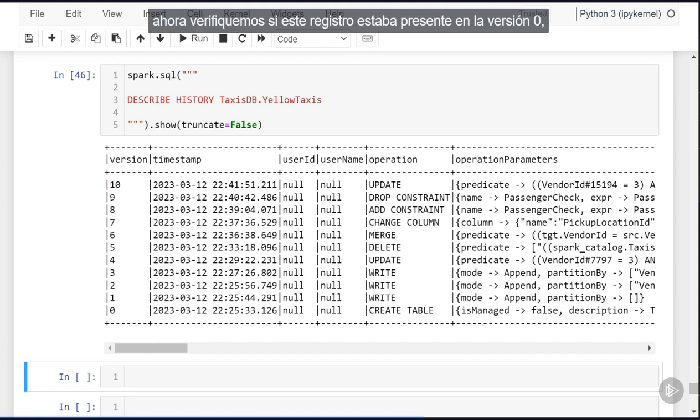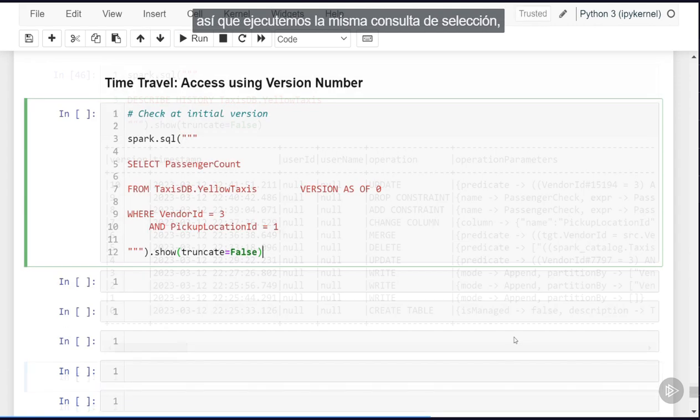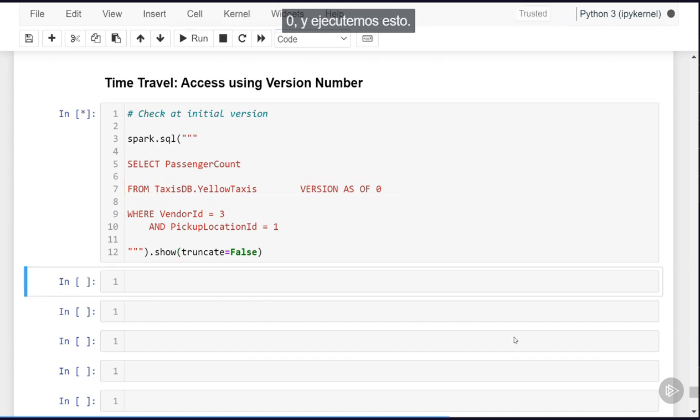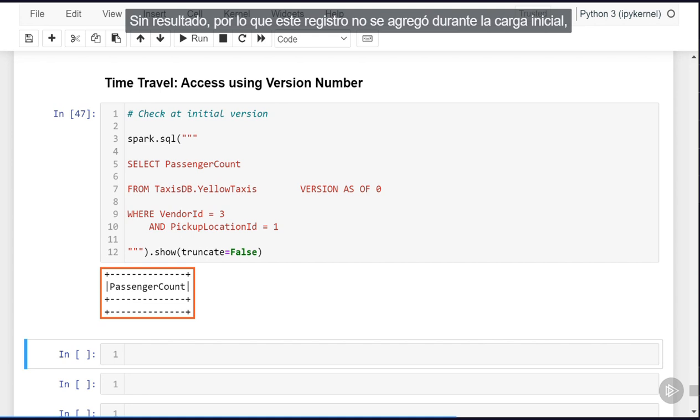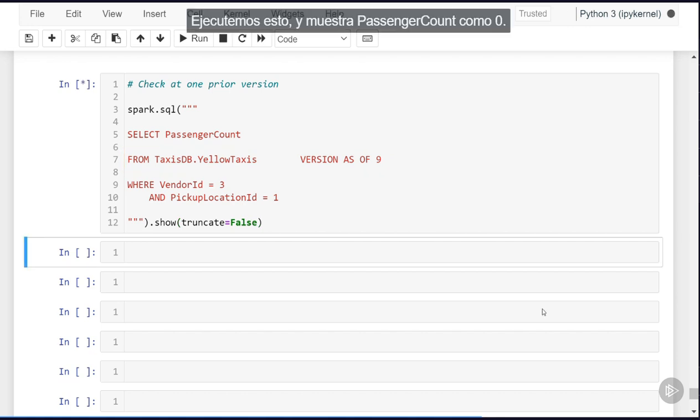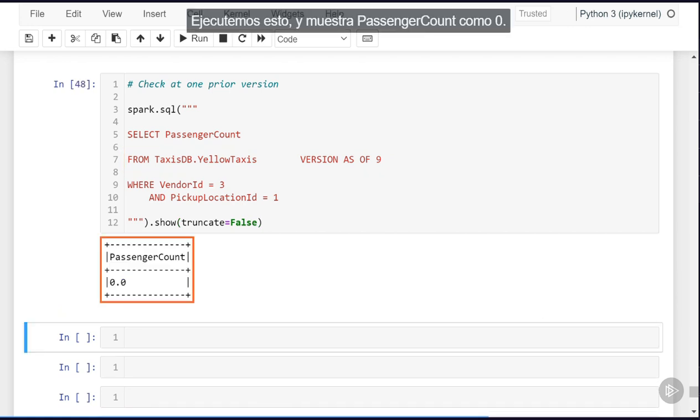Now let's check if this record was present at version 0. So let's run the same select query. But along with table name, let's specify the version number 0 and run this. No result. So this record was not added during initial load. Make sense? So let's modify the query and check the value of passenger count at a prior version. Let's execute this. And it's showing passenger count as 0. Remember, the value in latest version is 1. So that's how you can check table history and perform time travel using version number.